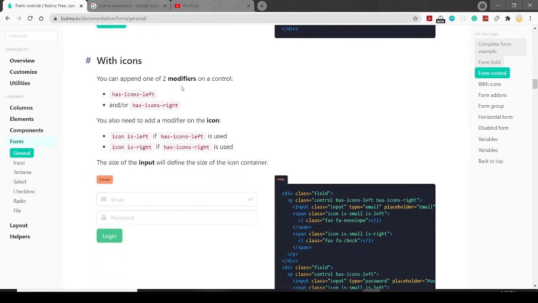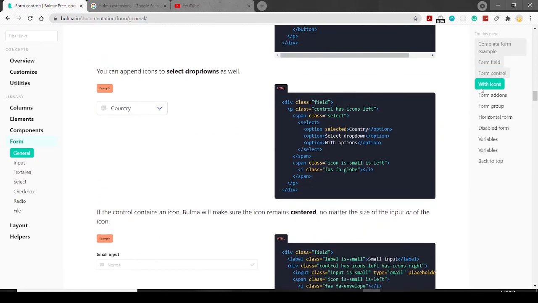Then with icons, append one to modifiers on a control, has icons left or has icons right. So here is the example. This email has icon left and icon right, and here is the password with this icon, and the icons they have used are from Font Awesome Icons. Then we can append select drop downs as well. So here is select drop down and it is selected. If I click on the next one, then with options, it is mentioned here.